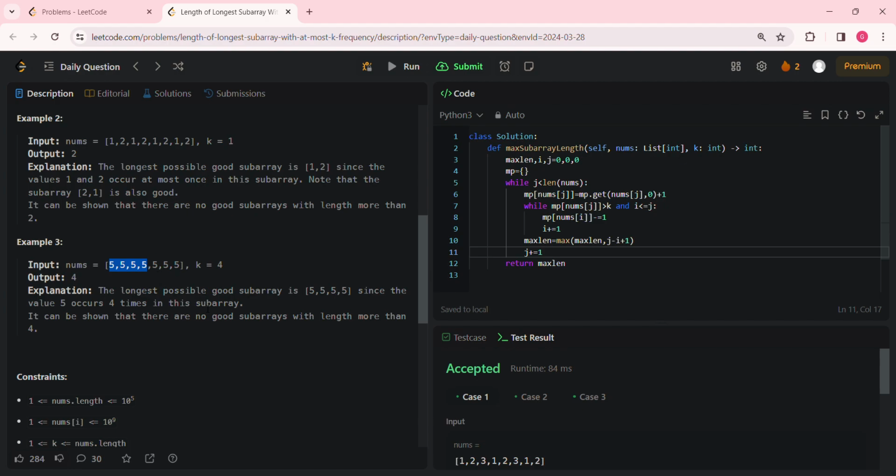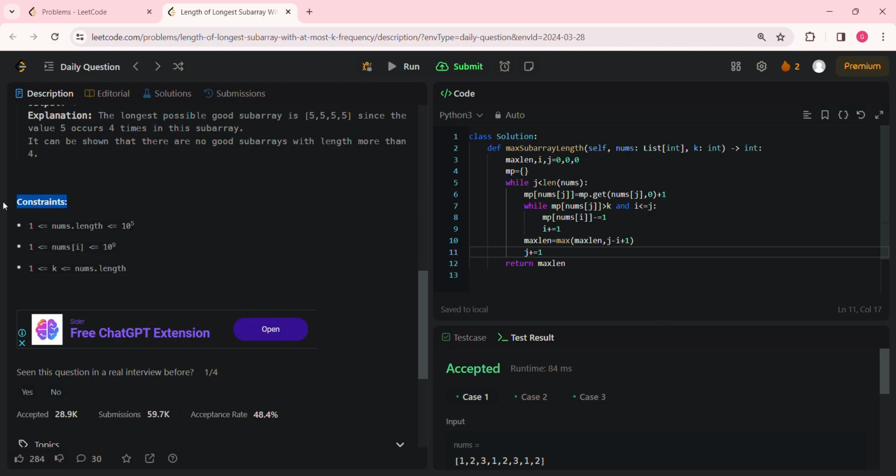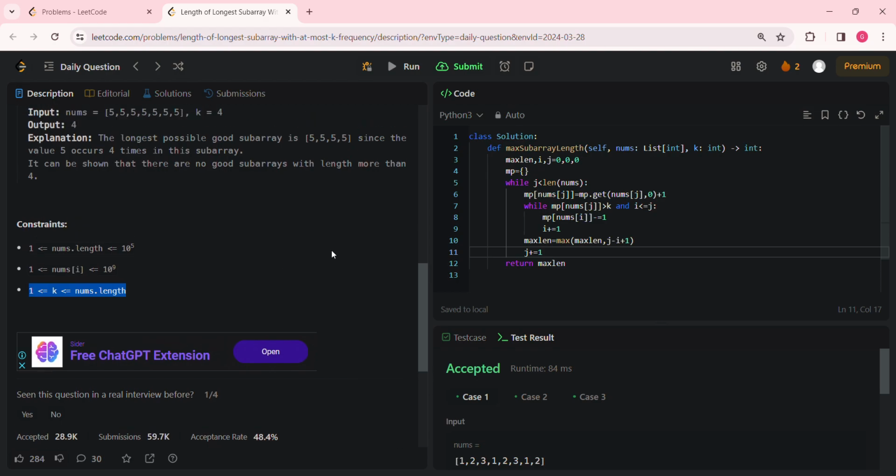Let us see the constraints. Here the length of the array is up to 10 power 5, so we can't use big O of n square. We can use either big O of n, big O of log n, or big O of n log n. Here the element can be a positive integer from 1 to 1e9, and k must be within the range of the length of nums.